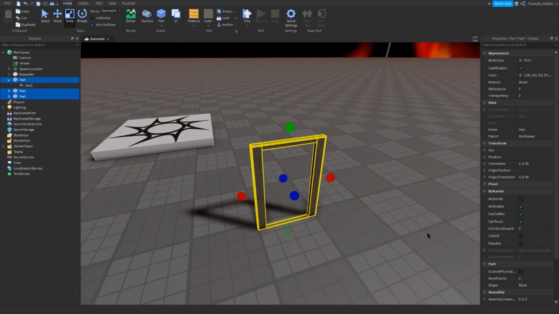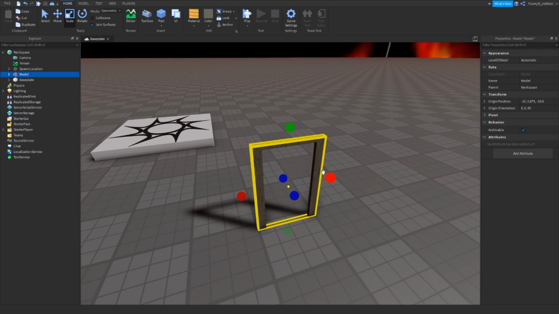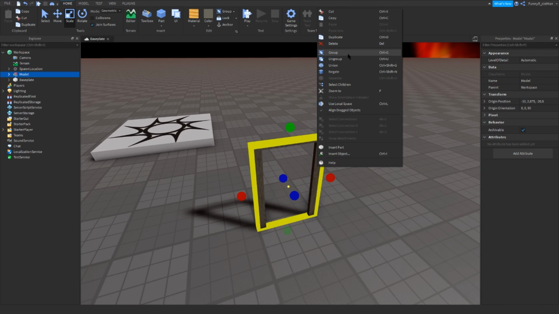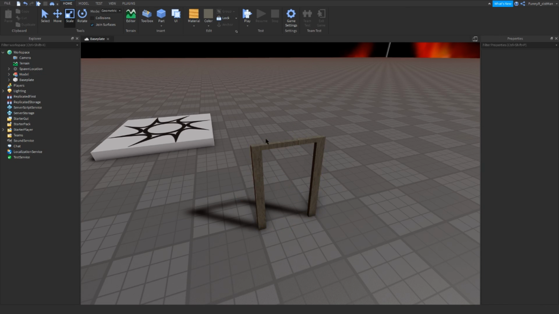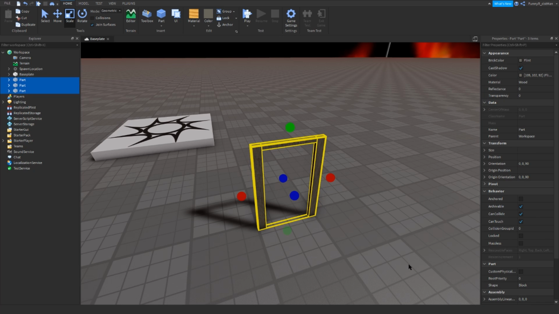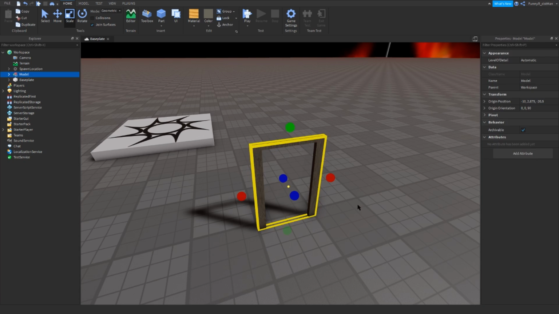You can select it all and do Control G or right click, and then there's a group button. Or do Control U to ungroup it all. So what grouping does is, it groups it all, so you have to click it and it makes it into a model. This makes things easier to organize and do other things with, I guess. You can also press F2 on the keyboard to rename it. Like, door frame.